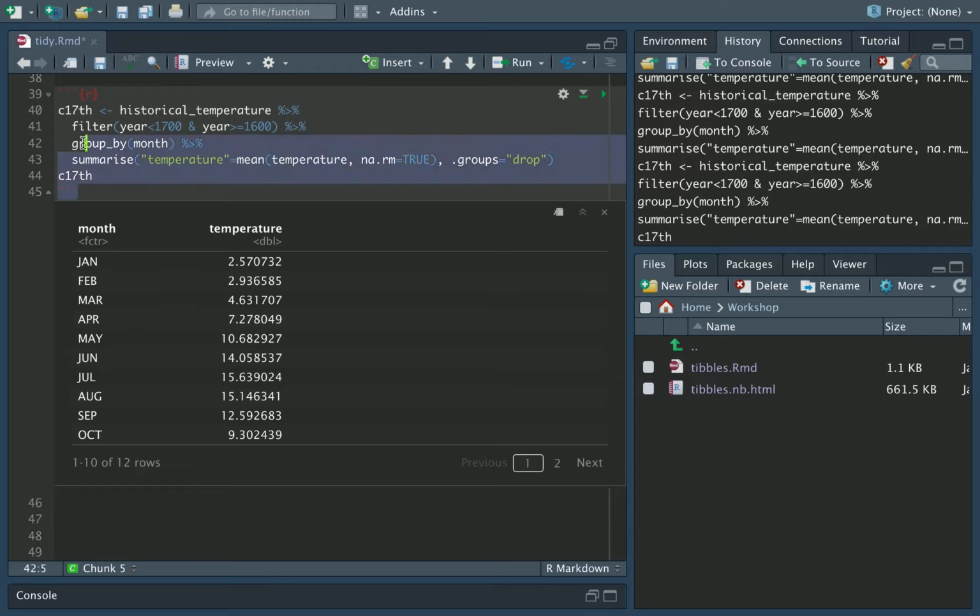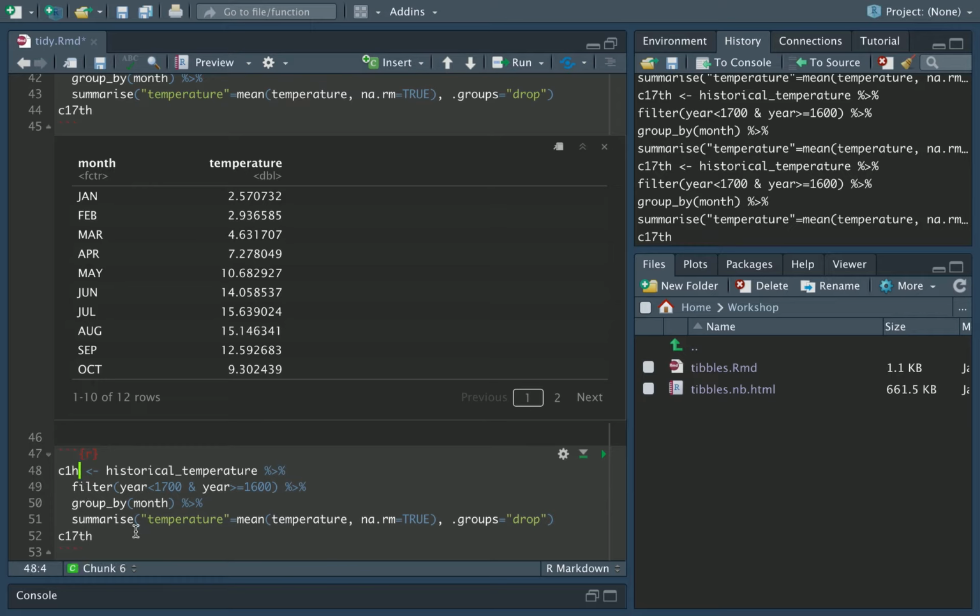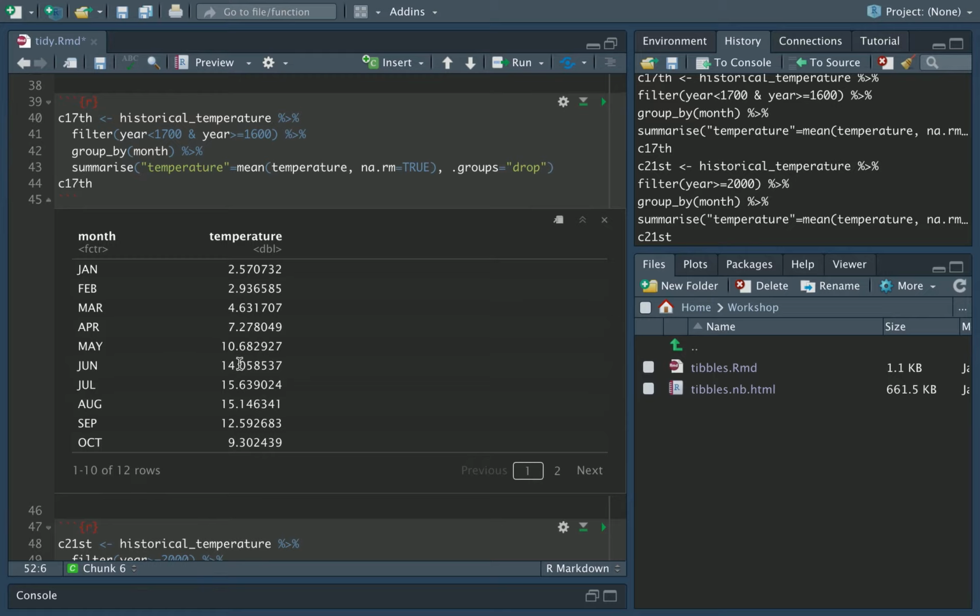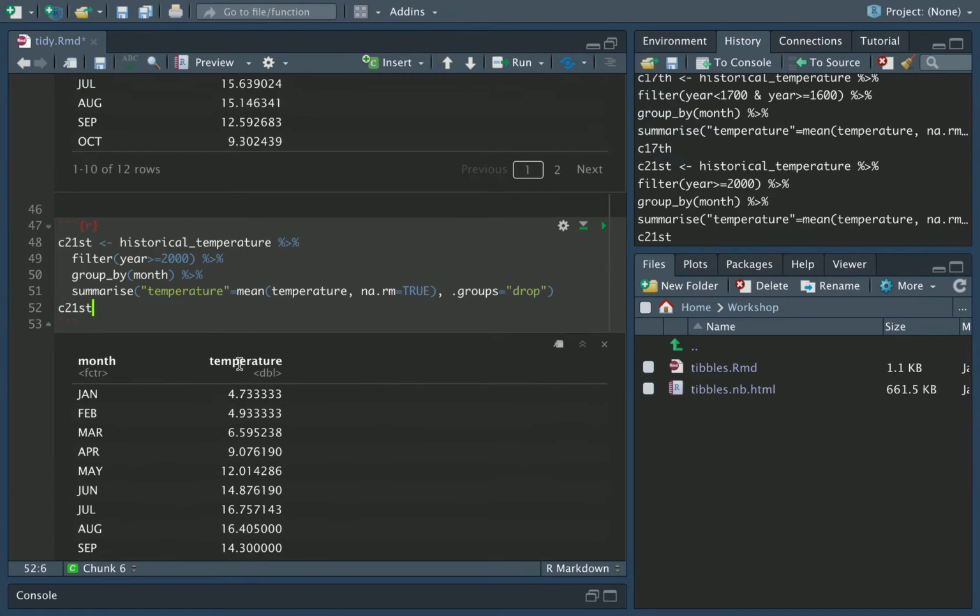Now we can do the same thing for the 21st century. So let's put that in here. Let's call it C21st. But now we're going to do years which are greater than 2000. Obviously, when we get to the 22nd century, we will need to adjust this filter. Okay, so that's the 21st century values.